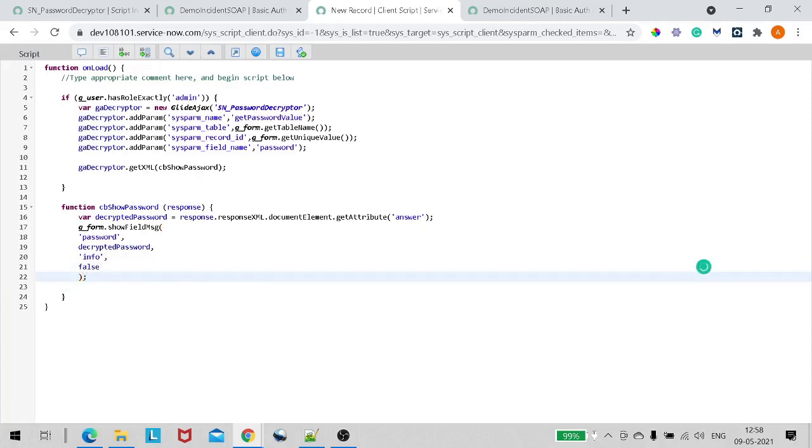Perfect. So what we are doing in the client script, we are simply calling that particular script include which we have written. We are passing the values, we are getting the response, that is the decrypted password, and we are showing it as a field message on the password. And keep one thing in mind, I don't know if it's a best practice or not, but I have taken a precaution that this will be visible only to admins. Admins can crack this out anyway, so there's no harm in that. So I will save it.